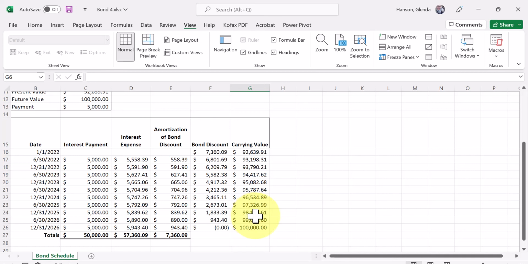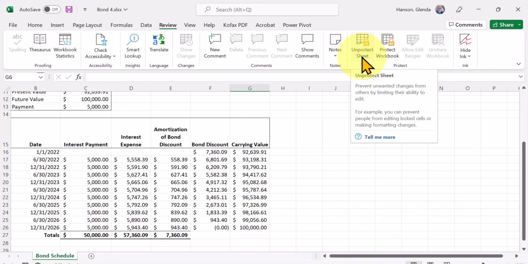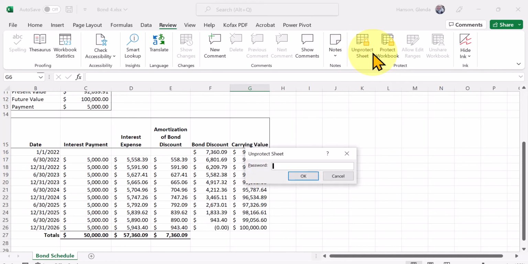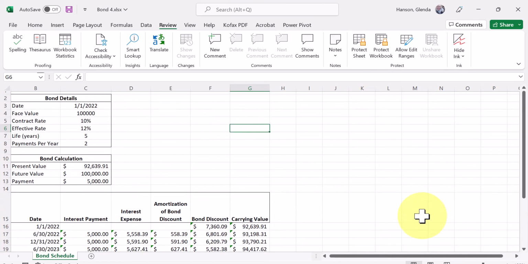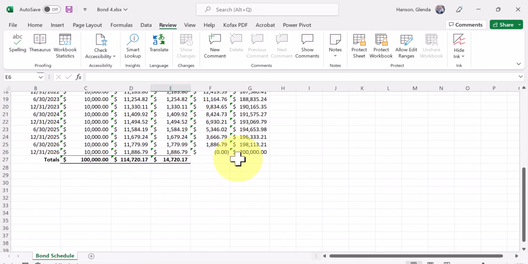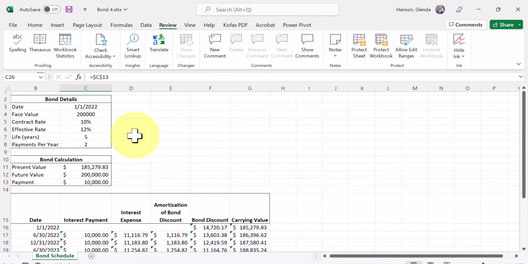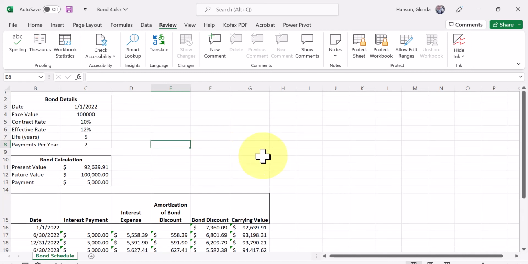So it says choose review. Okay, we're going to protect this in this next step. Protect, unprotect sheet, and the password was interest. And then we unprotected the sheet, so we can insert a text box. Let me see if I can change this to 200,000 now. And then all of my amounts changed. These amounts changed. Everything changed on it for us. Okay, so let me take it back to 100,000. I just did undo.